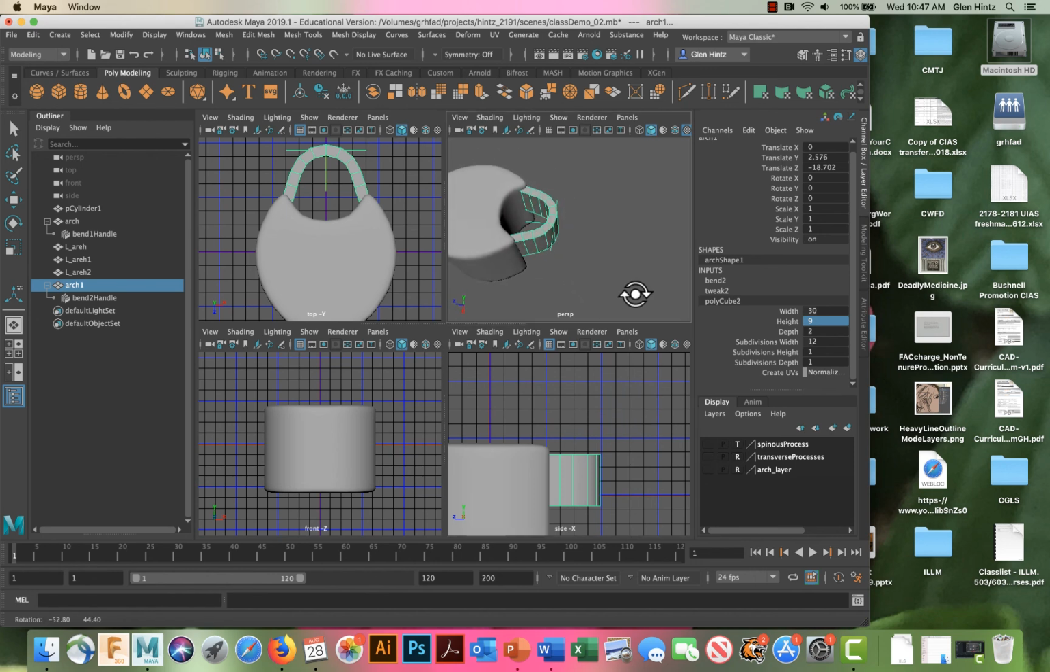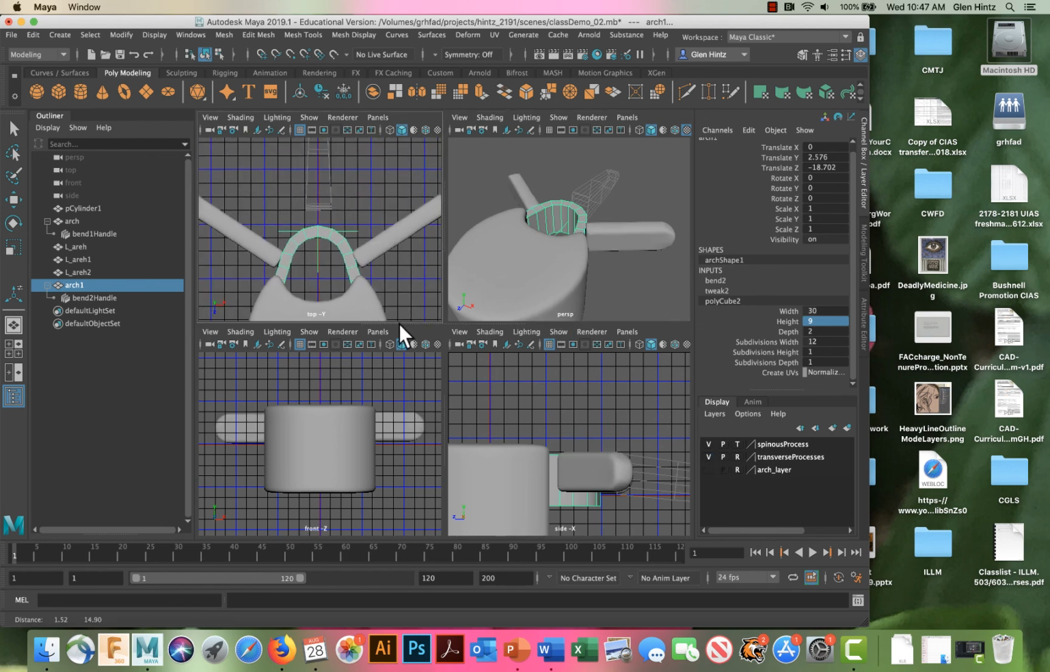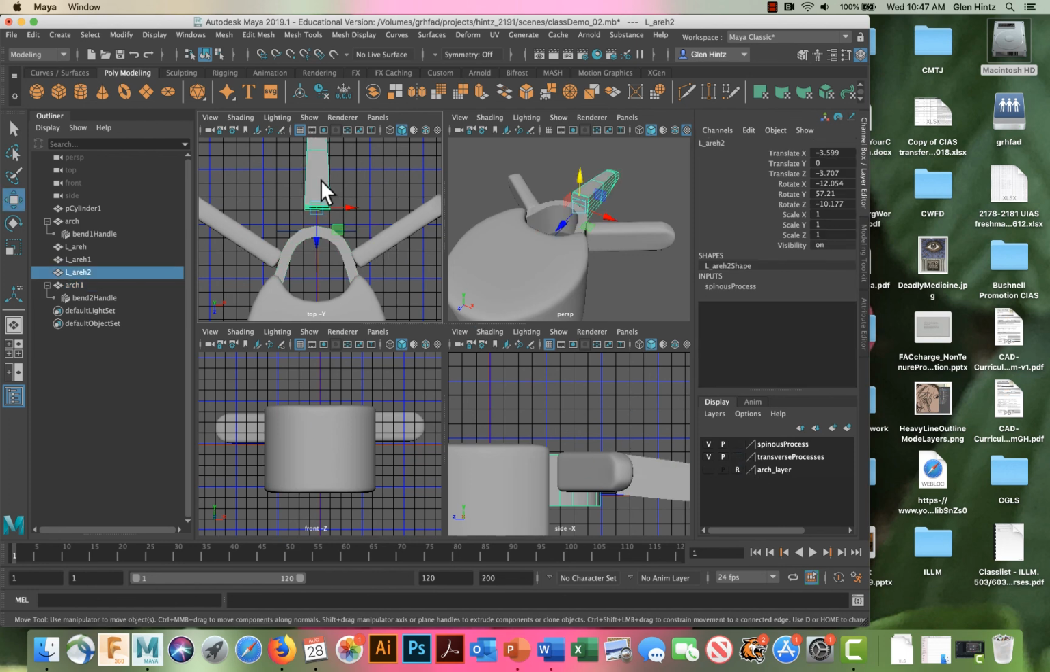Can examine it in the perspective window and get a better look. Now I have already made a spinous process and transverse processes. They were based on another arch, but I can adjust them so that they fit with this one.